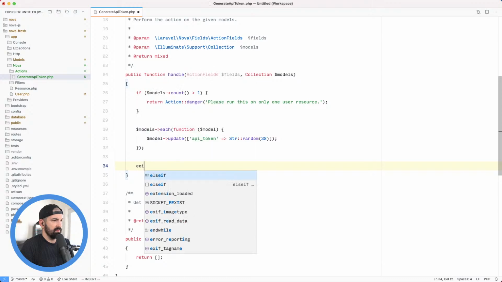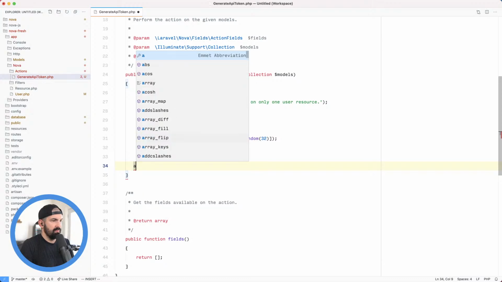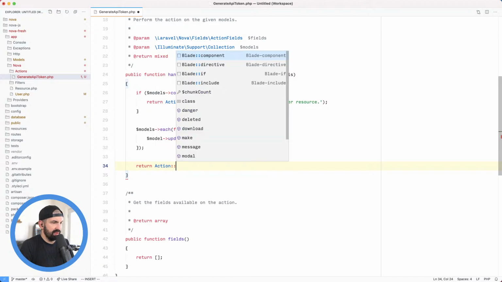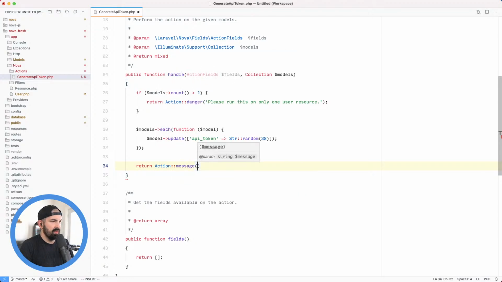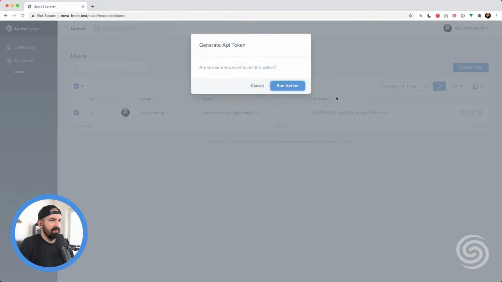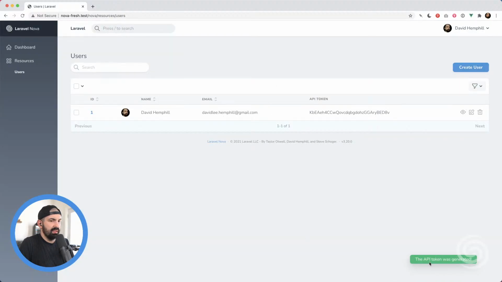and I type the R. Normally when you do an action, you can do like action message, like we did on line 27, action danger. You can say action message: the API token was generated. If we generate that token, that message will show up after it generated. Yep, API token was generated.